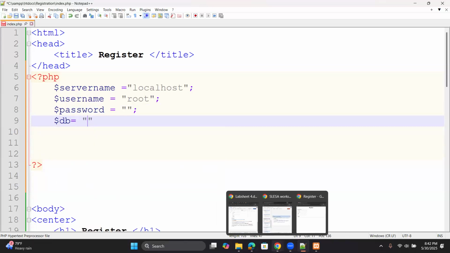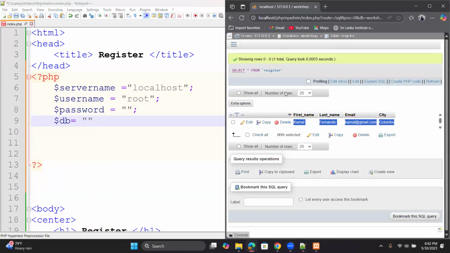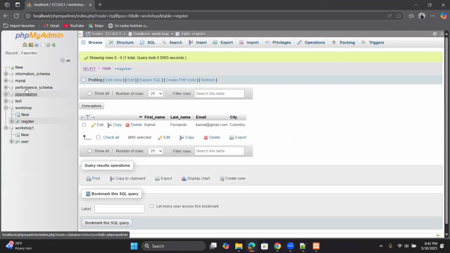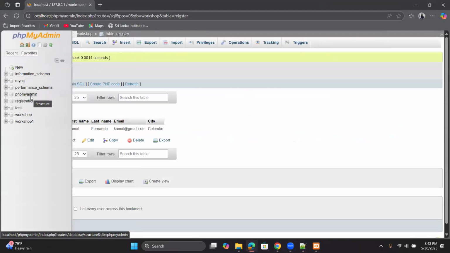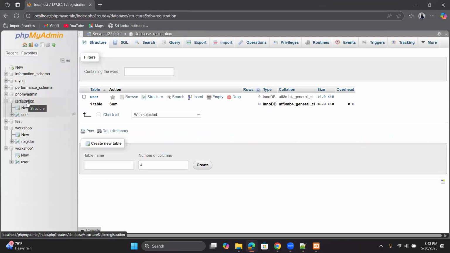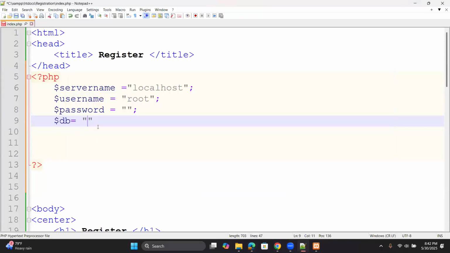So I hope you all can remember in the PHP MyAdmin, I created the database registration, right? So here I have the database as registration. So you need to give the exact name. Here I am having the registration in simple letters, so I can include it. If you miss any letter, it will not run, right? So you need to give the database name as it is. That is registration, right?